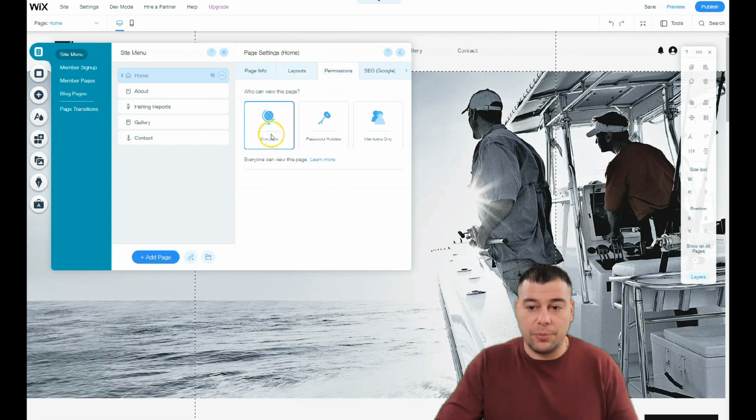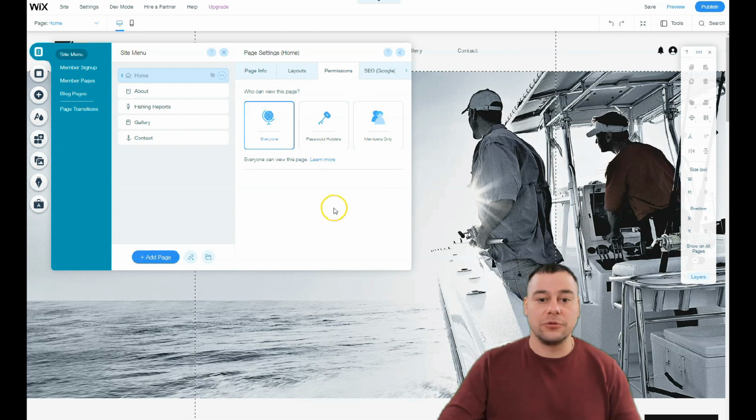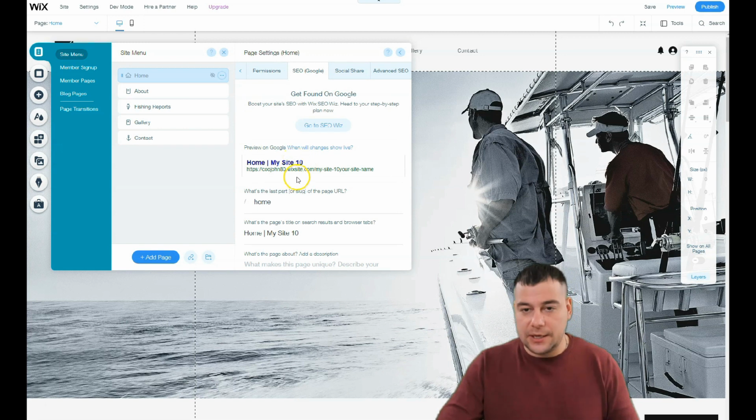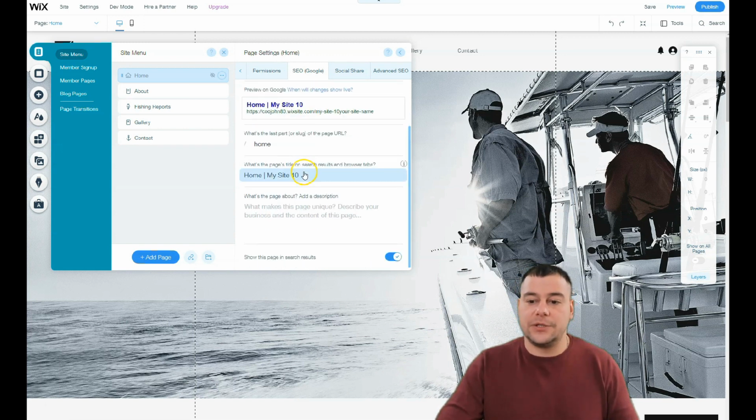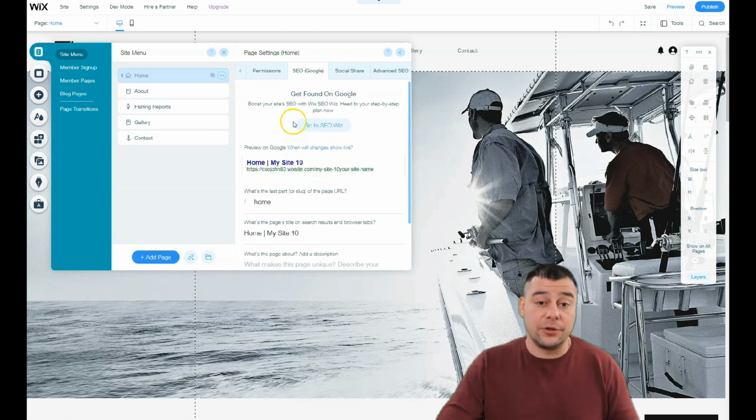Permissions: open site for everyone, password holders, or members only. If you have exclusive content for those people who bought it or who have access, you can make it for members only, but in most cases it is open. SEO is not the issue of this video, but it's very important, and if you want to build your own web page, you definitely want it to be visible for search engines.